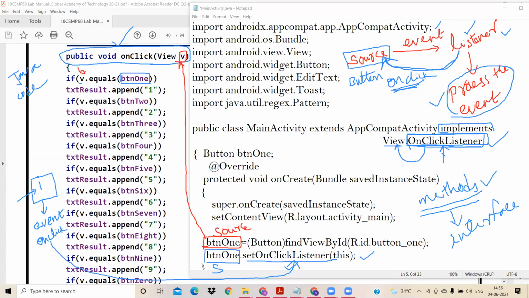As I said, every button is a button, and every button is a view. Until you should know about inheritance. The topmost is view. Under this view, there will be a subclass called button, and that's what is here, nothing else.